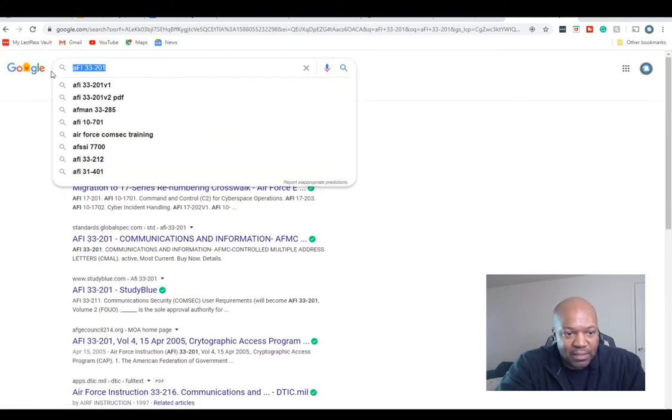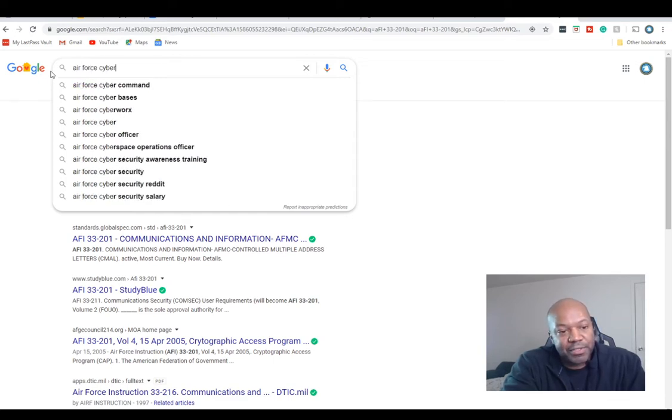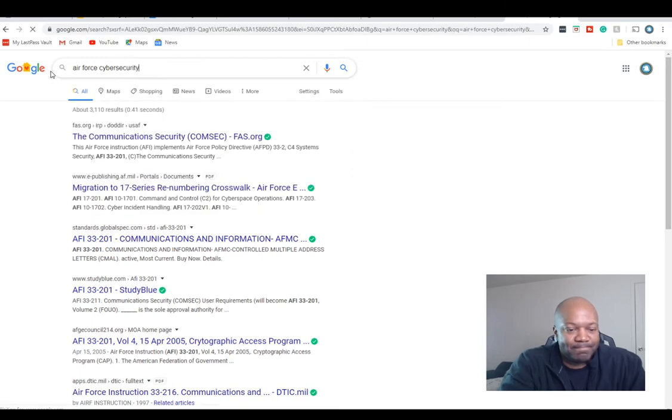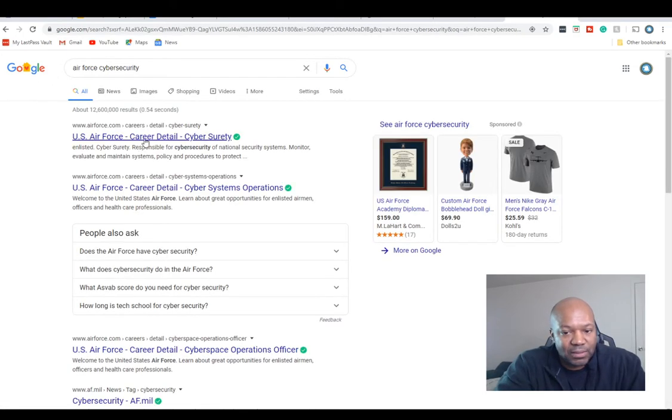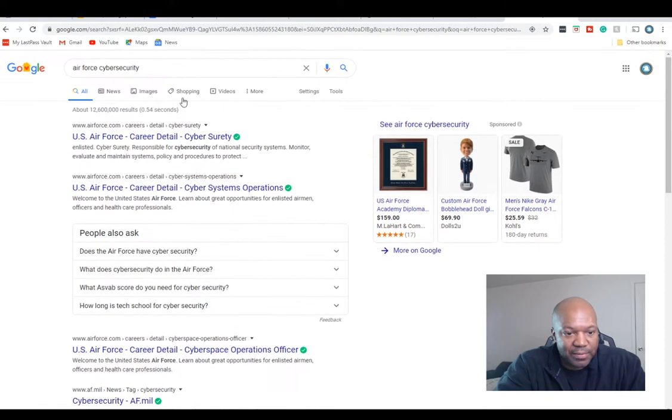Let me just put it in. Okay, let me just cheat. Air Force cybersecurity. Oh man, come on Google. Cybersecurity document. Help me out here if anybody knows what I'm trying to say.